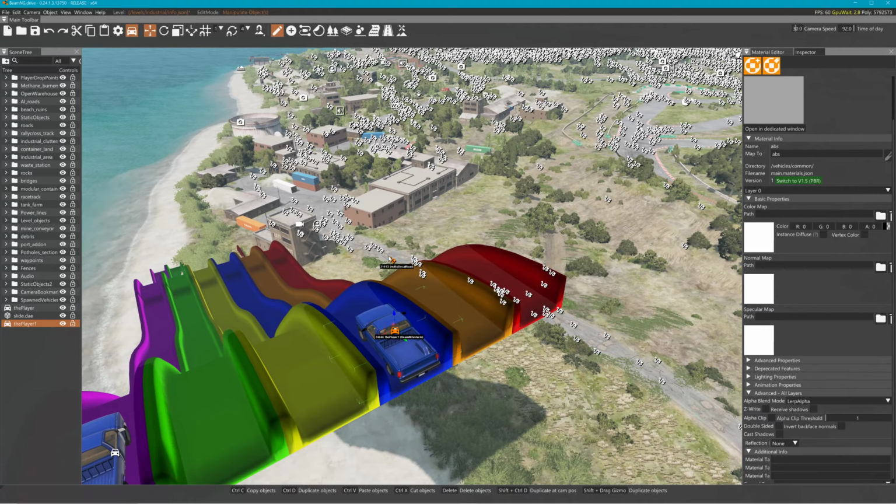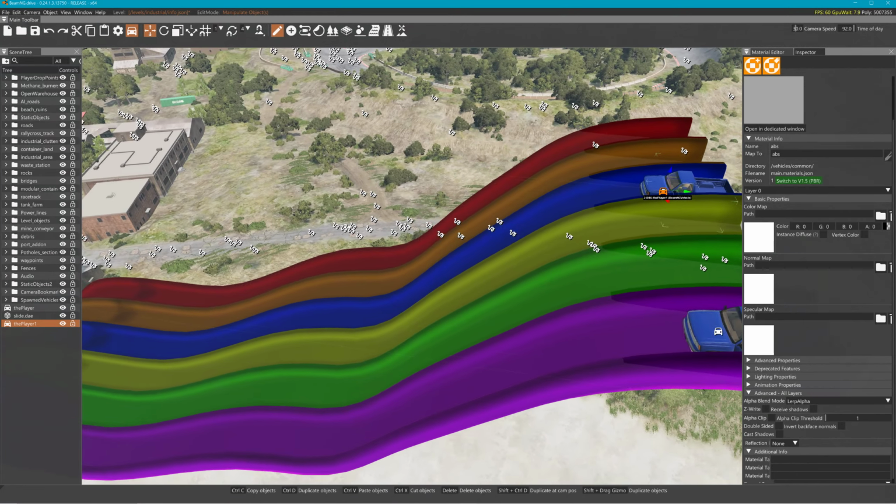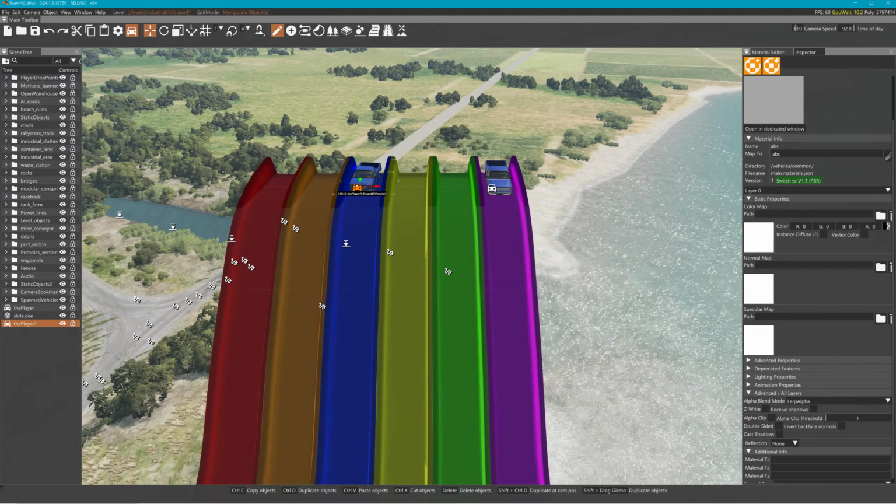Now how to make them both go at the same time. That's a Havok NG question there. That's not one I know.